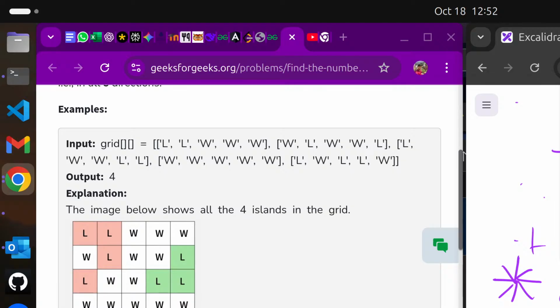If any of its neighbors is land, we mark it as visited and include it in this island only. Then we push it in the queue also. We have to check the neighbors of this cell too, because it could be connected with other cells, and those are also connected with other cells.